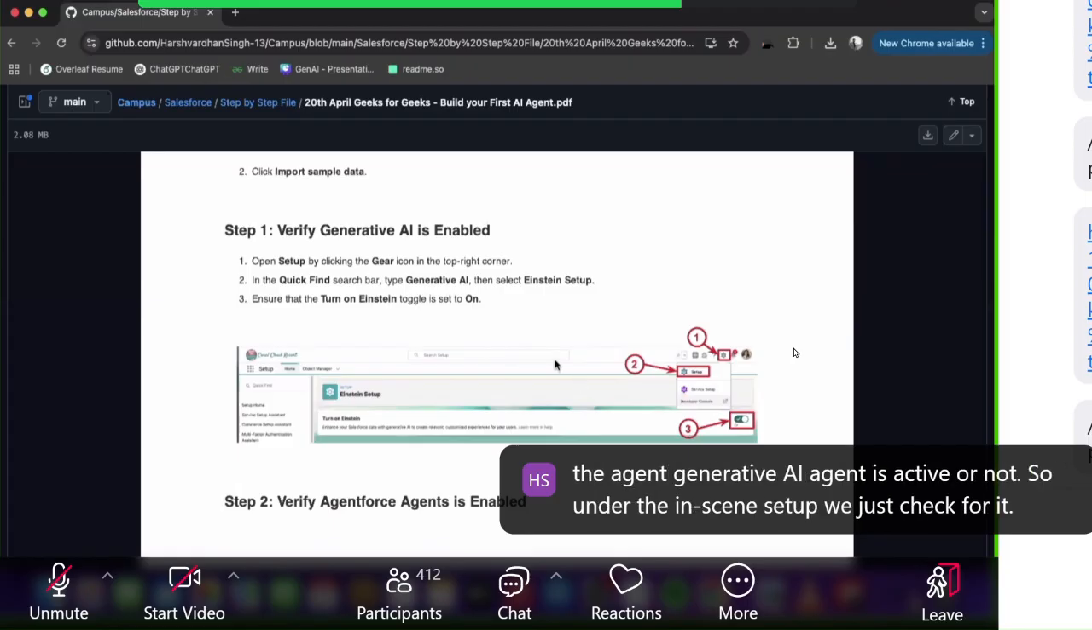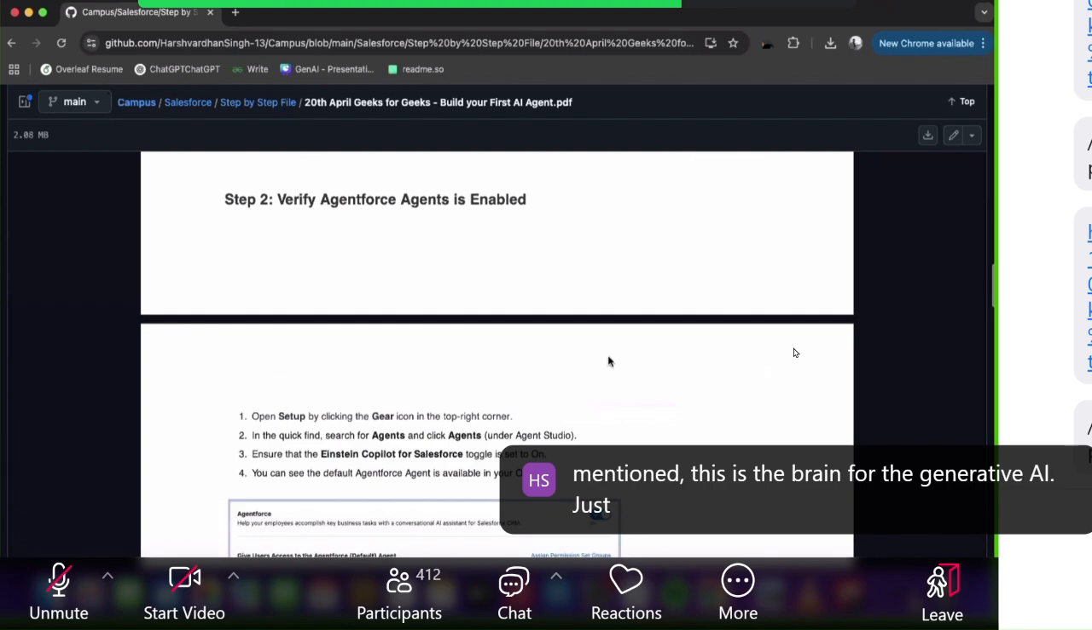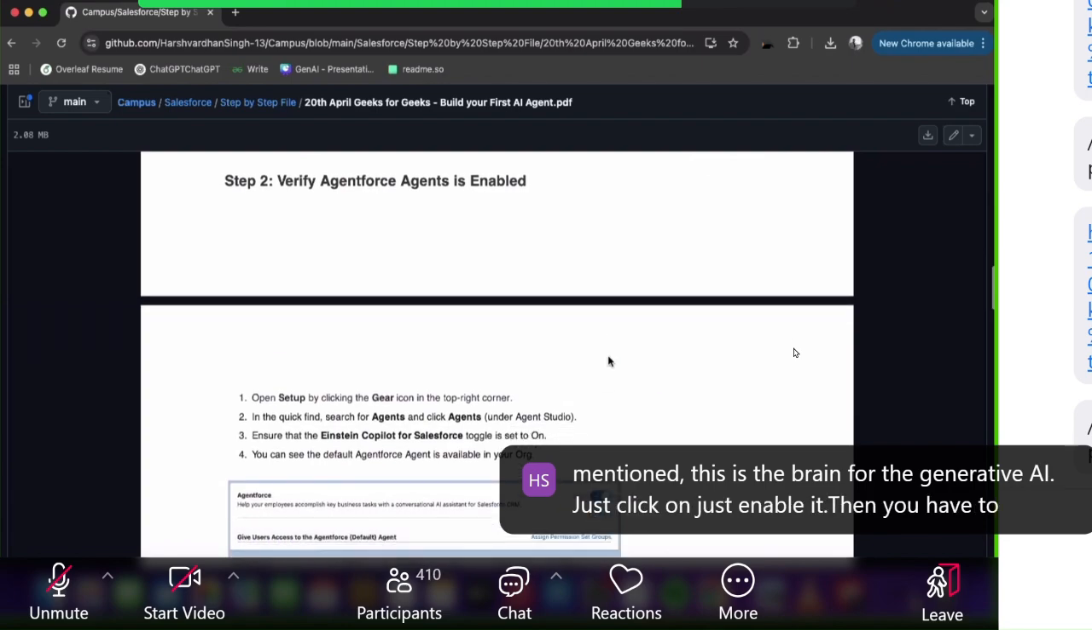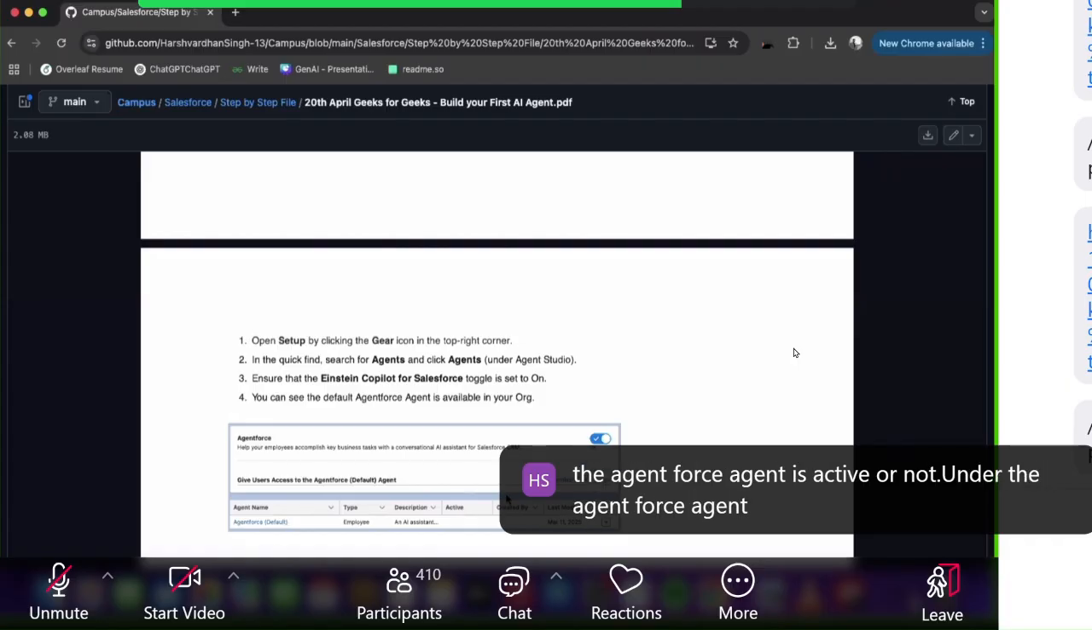So this is the entire setup for the brain. As I mentioned, this is the brain for the generative AI. Just click on it, just enable it. Then you have to verify the Agentforce agent is active or not. Under the Agentforce agent, just click on OK. Just turn it on, right?